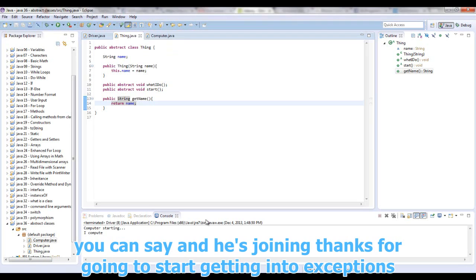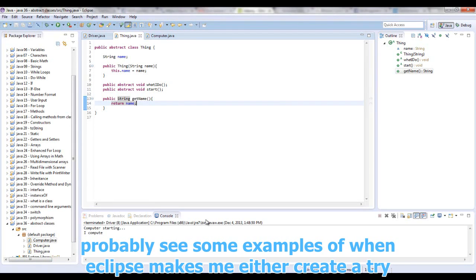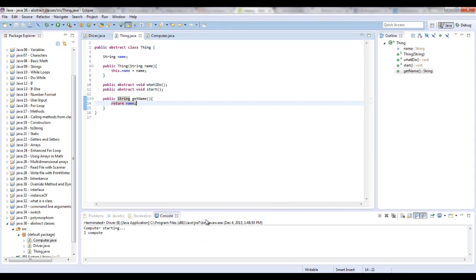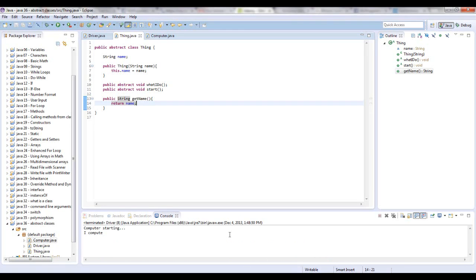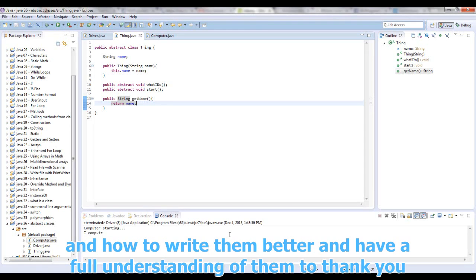Please join me next, where we're going to start getting into exceptions. You've probably seen some examples of when Eclipse makes me either create a try-catch clause or throws an exception. Now we're going to get into why that happens and how to write them better and have a full understanding of them.